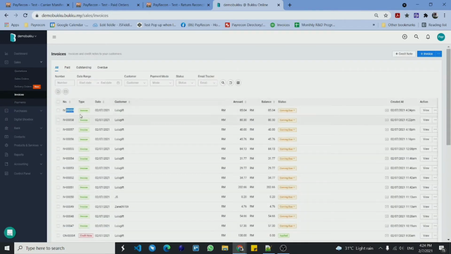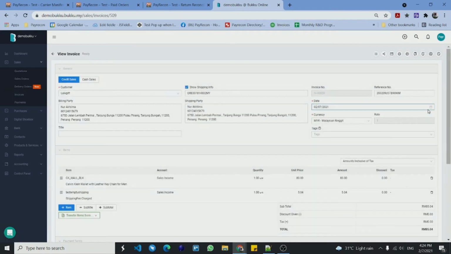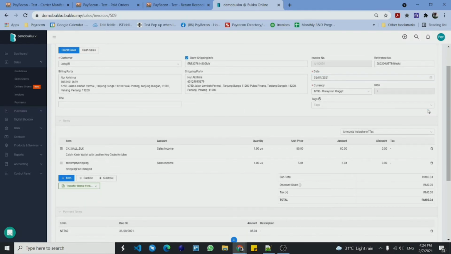This is the invoice you just synced to Bukku. You can click here to view the details of this invoice. From here you can see the customer name, shipping info, purchased item, quantity, and price, and more.